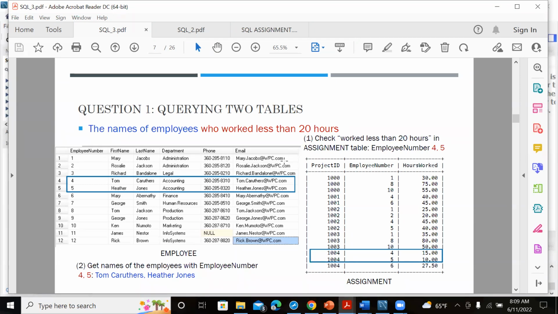So visually, if you want to look at it from these two tables I'm showing you here, the first thing we need to do is check, number one, those who work less than 20 hours in the assignment table. If we check them, these are employees who work like 15 hours, 10 hours, less than 20 hours. And their employee numbers are 4 and 5.